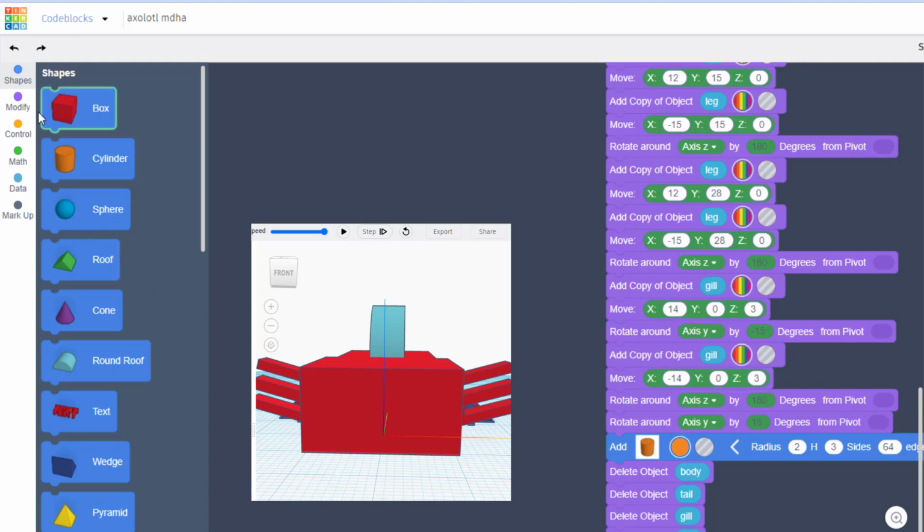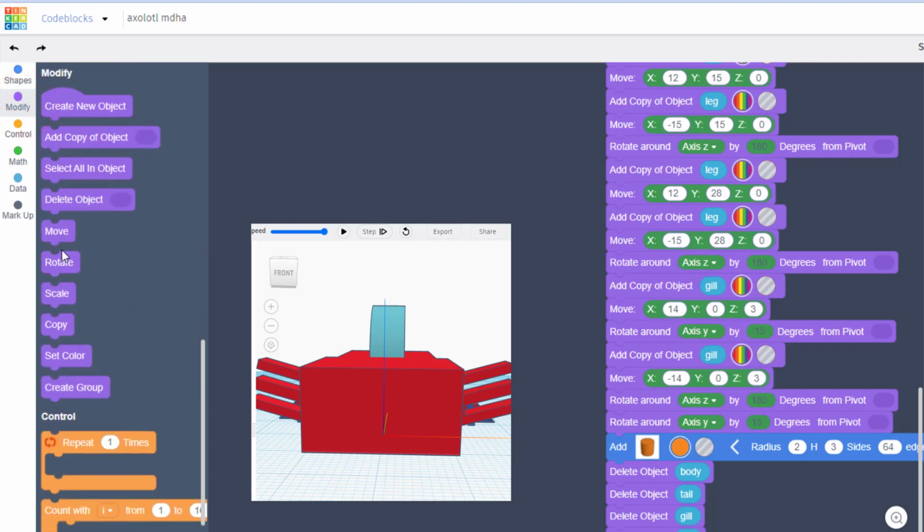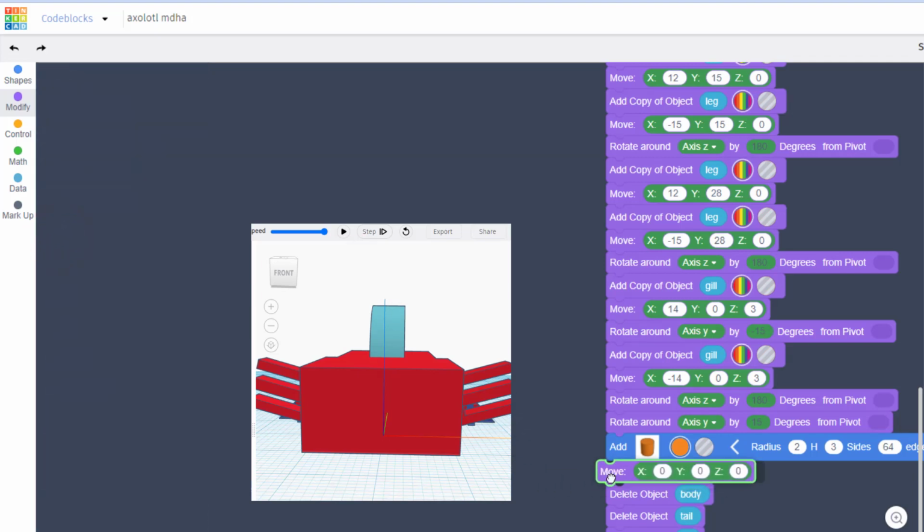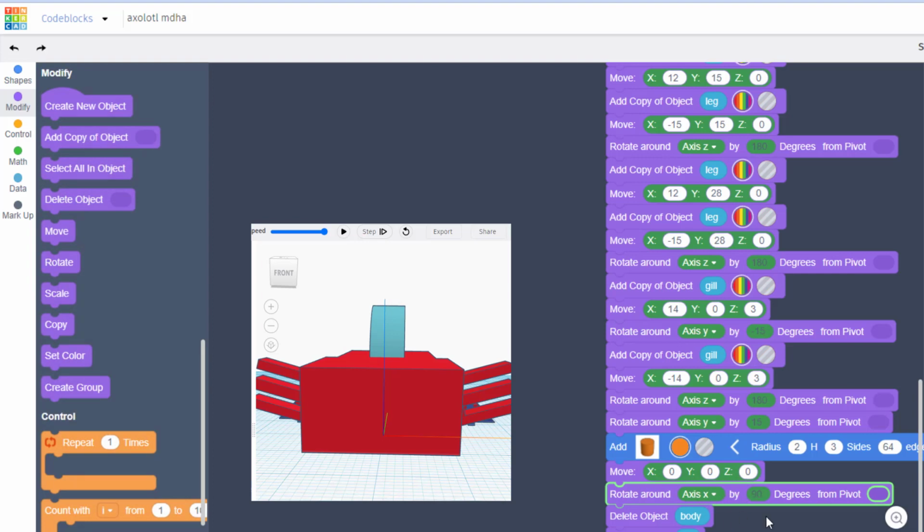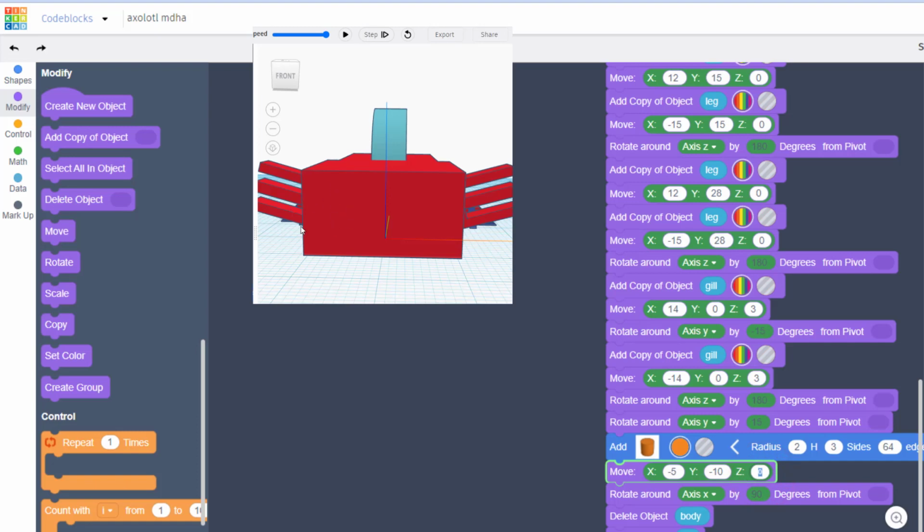Now we need to move it to the correct location, so once again we're going to go to modify, and we're going to bring out a move, and we're going to bring out a rotate. Once you've got those dropped in above the word body, we're going to move it X of -5, so we're going to make an eyeball to the left, and then we'll do -10 for how far out it comes, and then we're going to move it up the face 8 in Z. For the rotate, we're going to rotate around X, and we want to keep the 90 degrees.